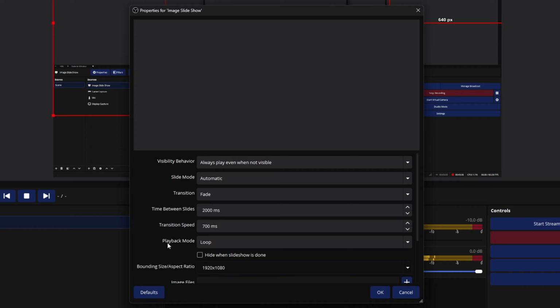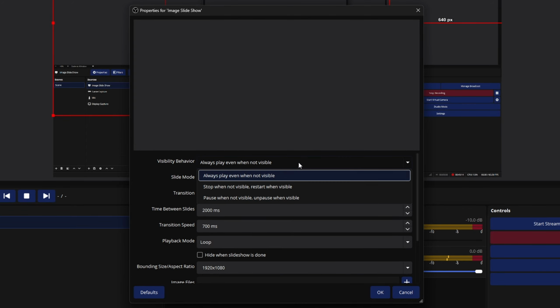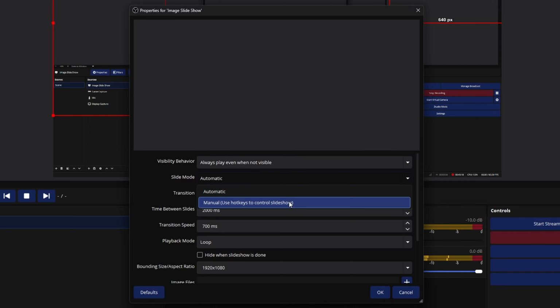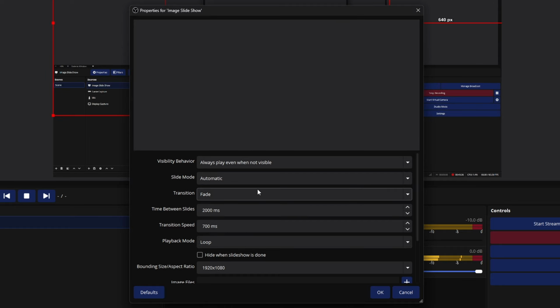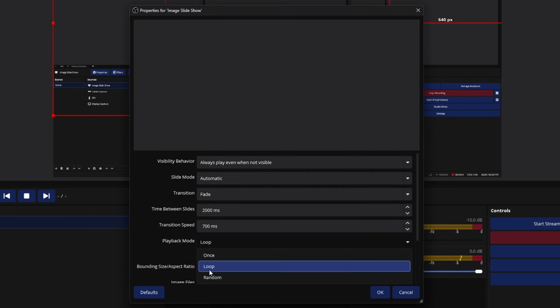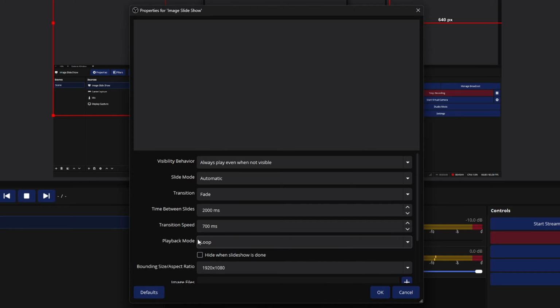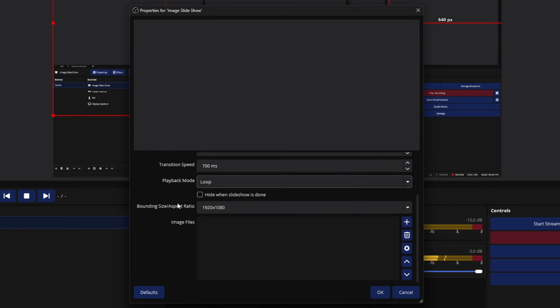I'm not that creative with this because I don't stream that much. I don't have a reason for this. You change when it's visible with these. You could change it to be a manual slideshow, so you have to press a button to actually change the picture. You could change the transition. You could change how long it stays on it. You could change how long the transition goes. You can change what happens. Like, it could be on shuffle. It could loop, or it could show the images just once. And when the slideshow is done, you can have it hide itself.